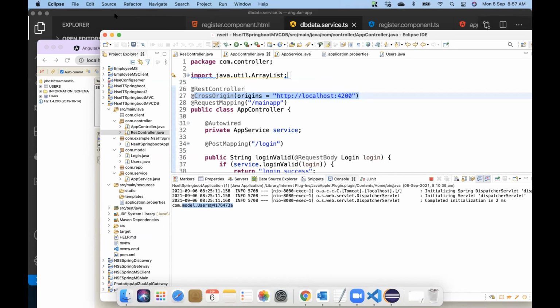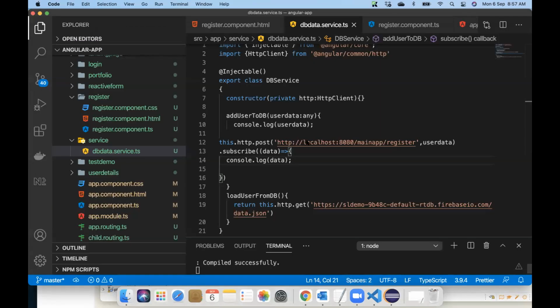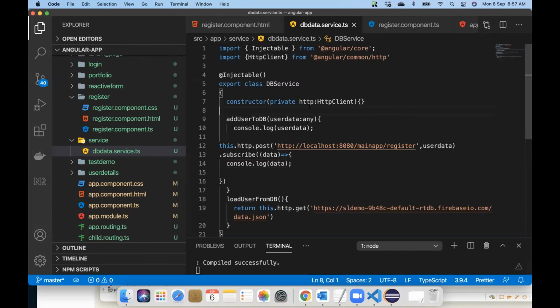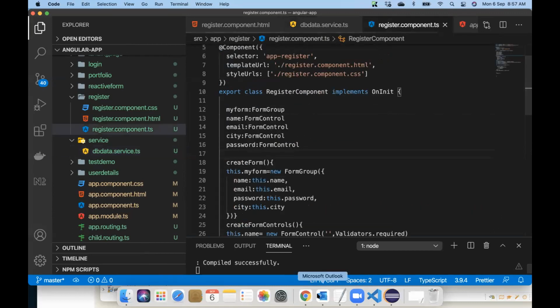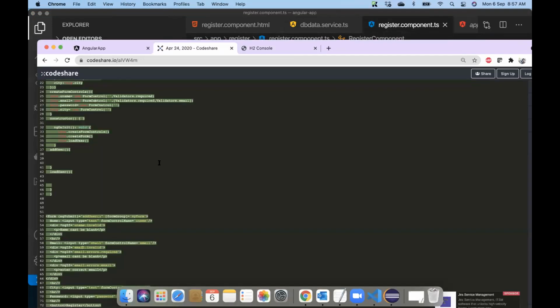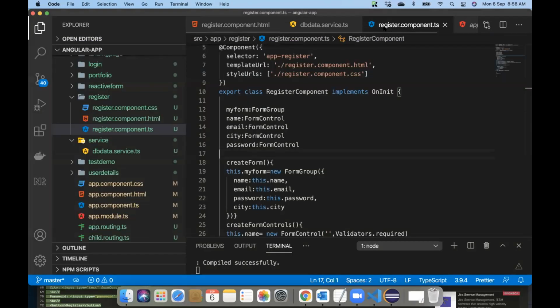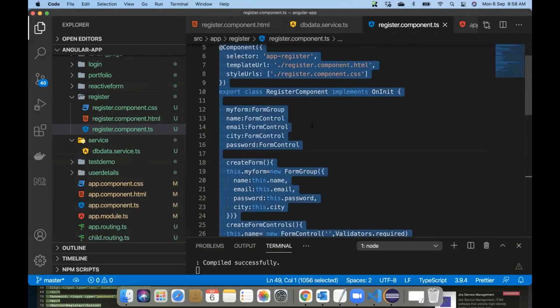I'll reshare the code again. Just check once again. No, I have shared already, Kaliappan. If you see, the code has already been shared in a code share. But let me reshare it again.